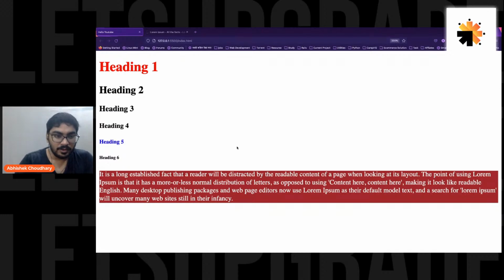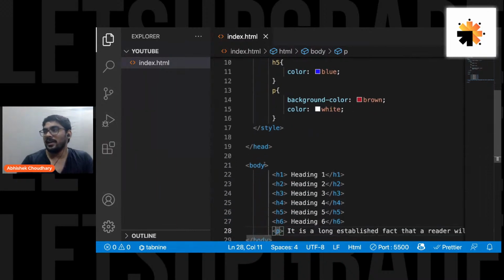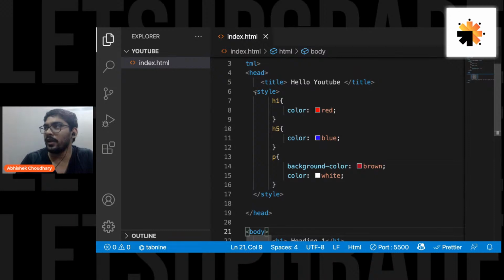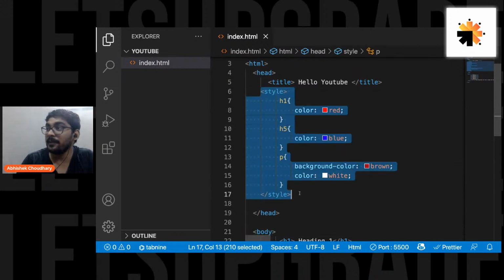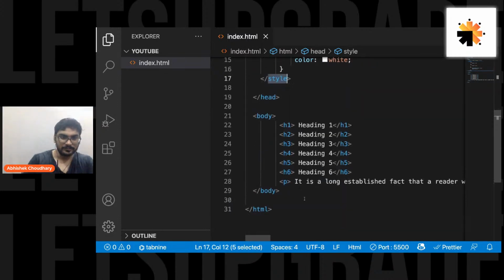Okay, so in the head tag we have to write CSS things, and in the body tag we have to write HTML things. Of course, in the body tag we can also write CSS, but let's leave it for now. The way we are following it, we are writing CSS inside the head tag, but inside the style tag.